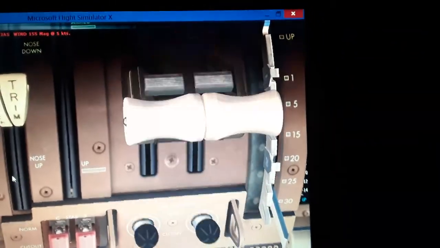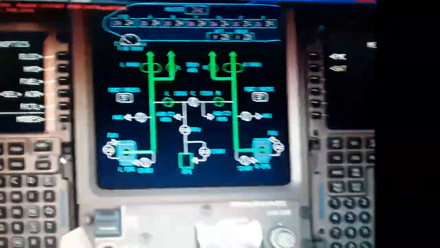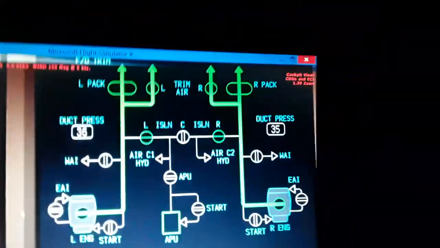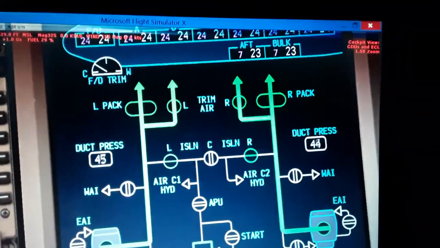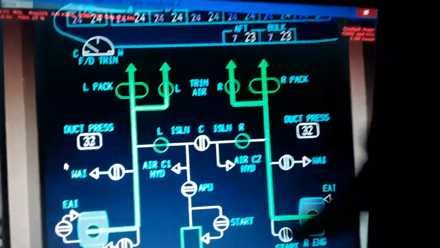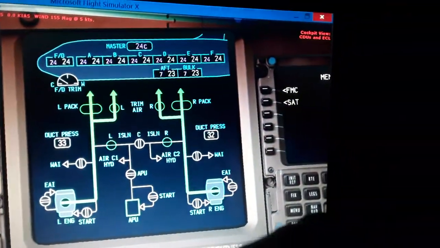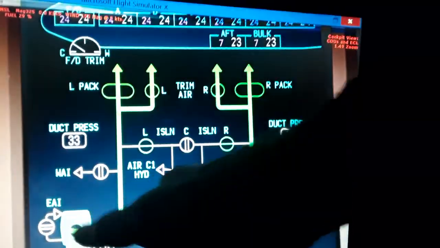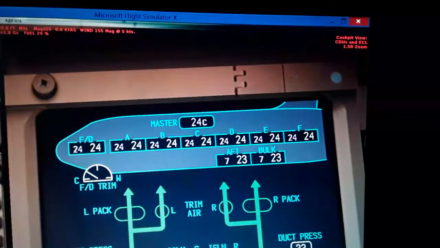So you can see if we increase here the thrust from the engine, if we move the thrust levers forward, you will see the duct pressure over here increase. You see duct pressure 40, 49, 50. So this increased the air produced from the engine that has been bled out or admitted from the 5th and the 9th stage of the turbofan or turbojet engine of this airplane.